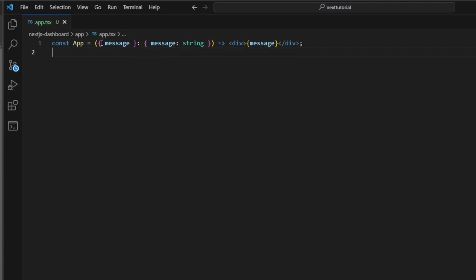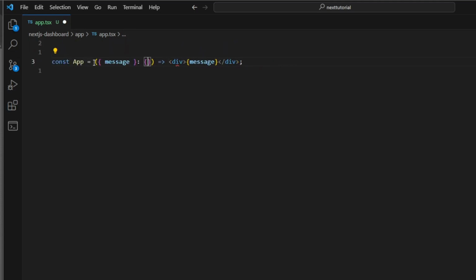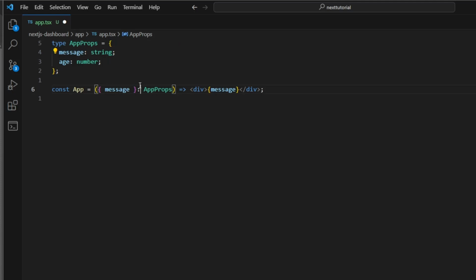Okay, it looks fine, but for me personally, I feel like it's a bit repetitive, right? It's just, why would you write message twice, you know? So with the props types, it looks much better, right? See, it looks much better, right? So I think this is the best way to write the functional components with TypeScript.